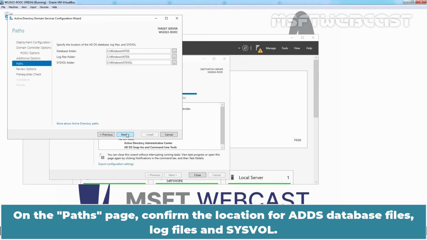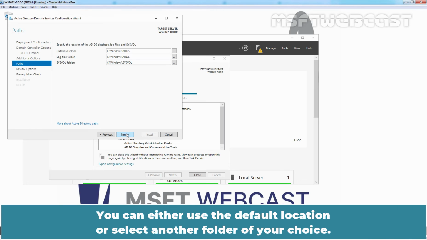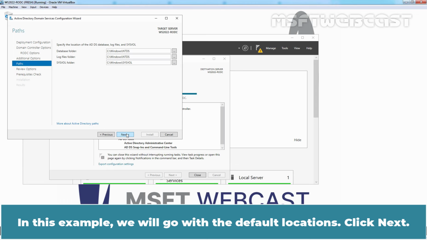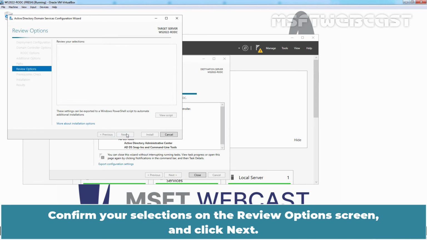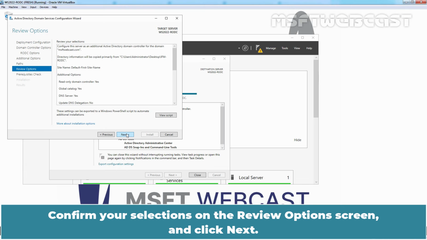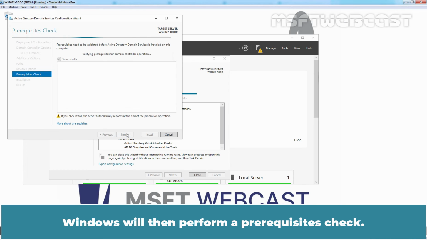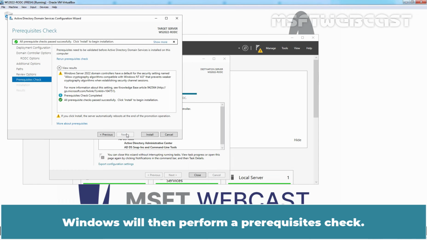On the Paths page, confirm the location for the AD DS database files, log files and SYSVOL. You can either use the default location or select another folder of your choice. In this example, we'll go with the default locations. Click Next. Confirm your selections on the Review Options screen and click Next. Windows will then perform a prerequisites check.